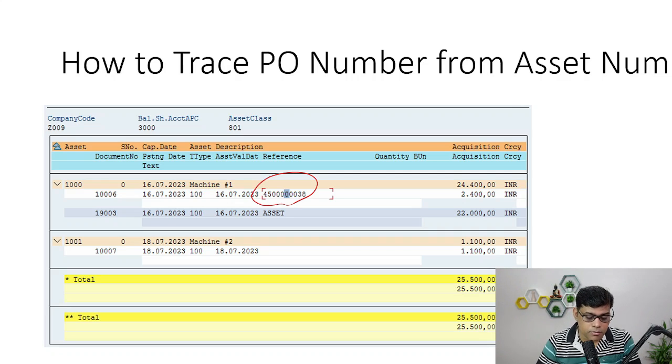But for asset number 1000, here you can see two entries. One entry in the reference field is given as ASSET, which I entered, and in the circled one you can see a purchase order number. So this is the purchase order number. If you track this number, you will find that the purchase order is there. So definitely this asset is purchased from the purchase order number, and this is the extraction from the asset report.